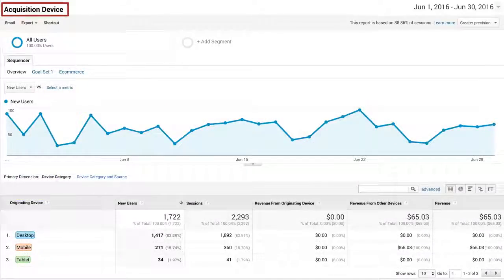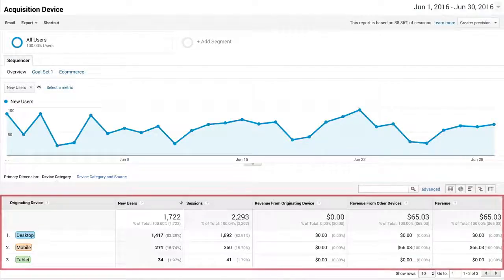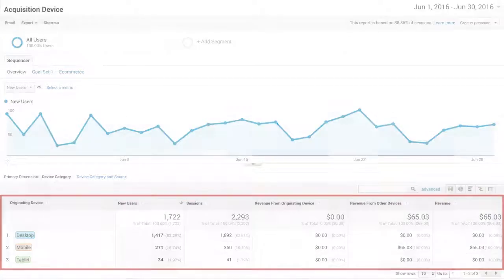The Acquisition Device Report helps you understand whether the user's path to conversion involves multiple devices. For example, you might find that one group of users who express interest on a desktop device purchase an item in a later session using a tablet. This insight into user behavior across devices can help you craft your marketing strategy.